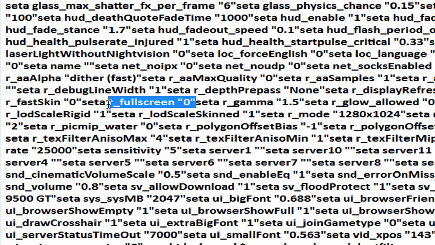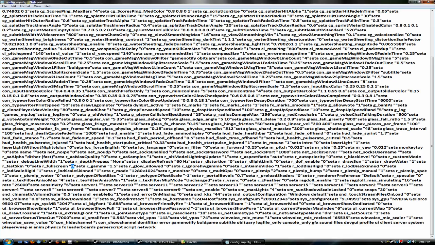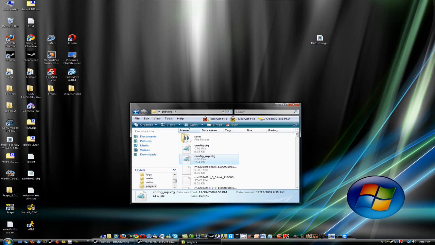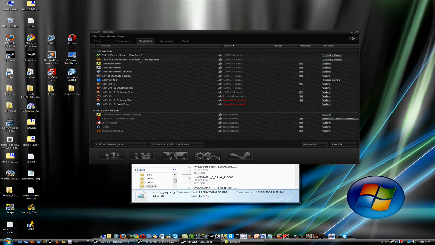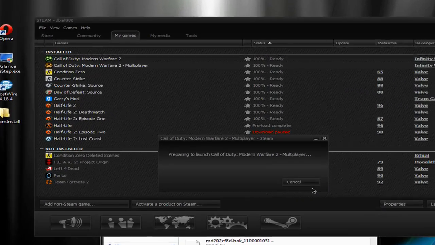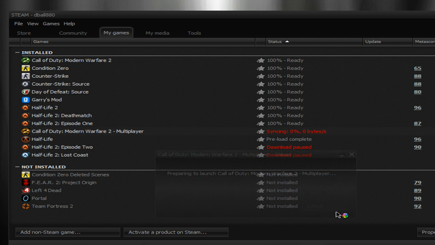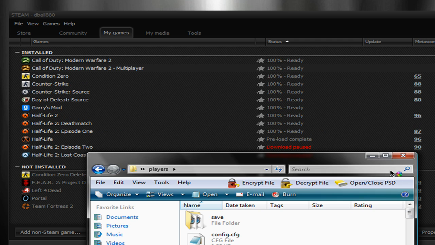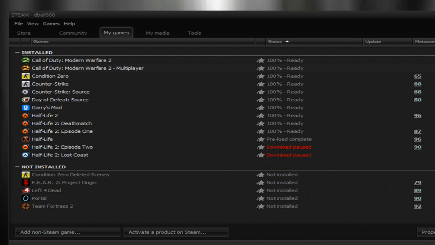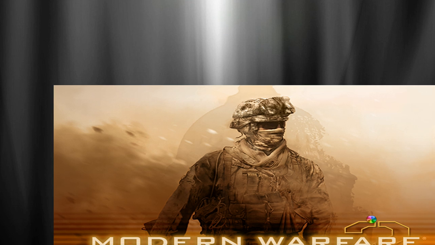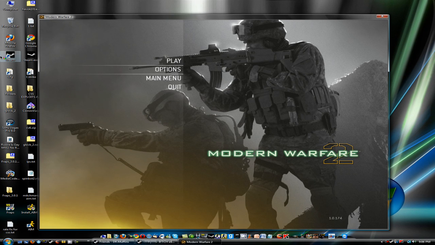It says r_fullscreen 0. Now yours should be 1. Now to run it in a window, you change it over to 0 and save it. So now whenever you go to launch it here, it should start up in a window. It's loading, and there you go, it's in a window.